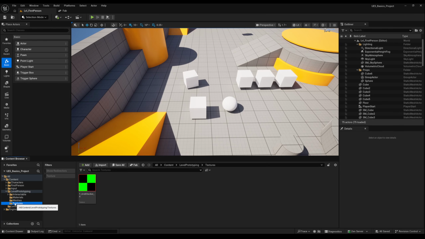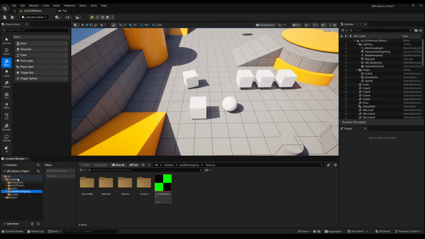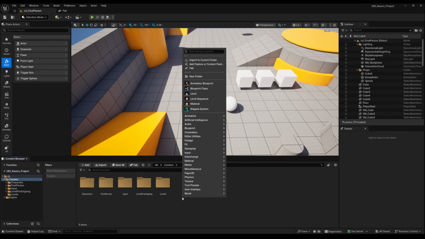Now, one important thing to understand early, the way you organize your content browser matters a lot. When projects become larger, bad organization can slow development down significantly. We'll start with a clean structure right away. Let's create a few basic folders first. Inside the content folder, right-click and create a new folder. We'll start with meshes, materials, and textures.